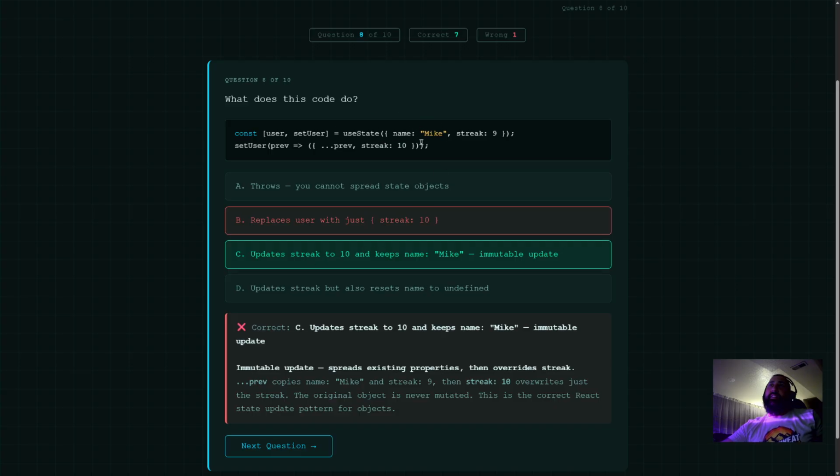But yeah, it keeps the data because the spread is taking all of this data, and then this is changing the back component. So this is pulling all of this data right here. And then this is saying, hey, with that data, I want you to find this and replace it. So update streak to 10 and keeps name Mike. So it's immutable.